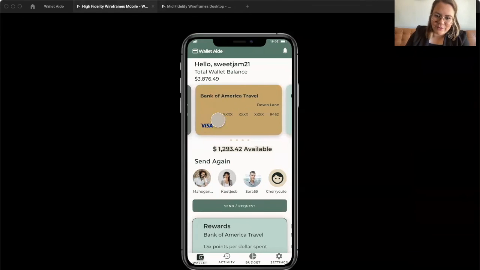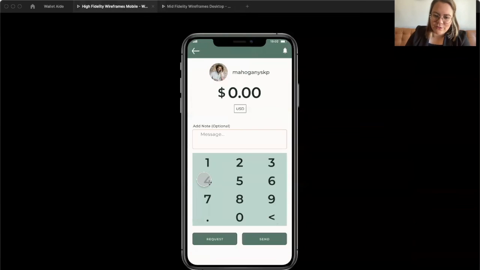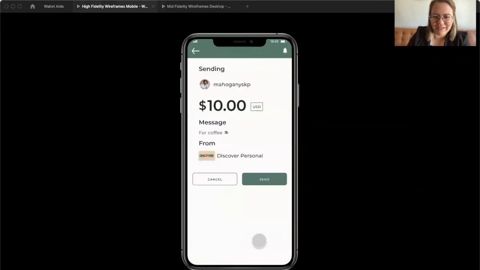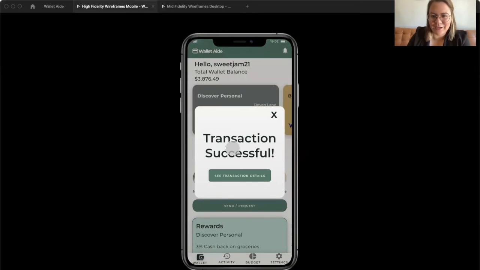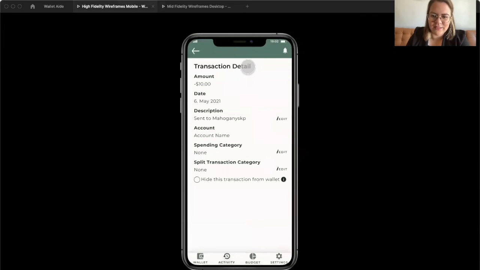So here you can see we have all the same accounts. And what I'm going to do on here is I'm going to send money to another user because let's say we went out for coffee and I wanted to pay for coffee for them, but I didn't have my card. So I can transfer the money to them and I can just click send here and there you go. The transaction's successful. $10 was sent to that user. You can click on details here and see that. And again, you have the same detail run through if you want to put it into a category or not.